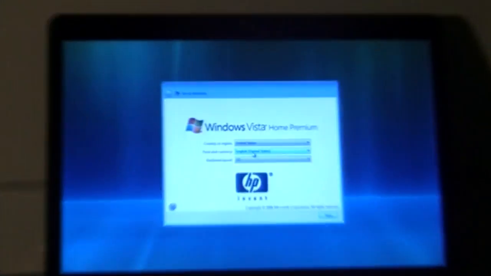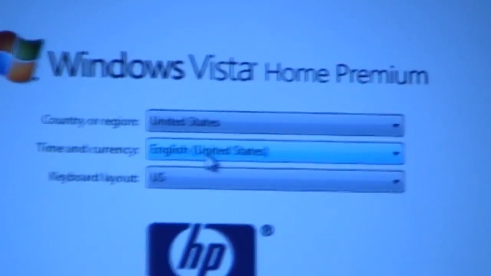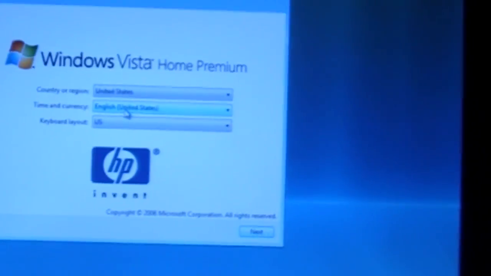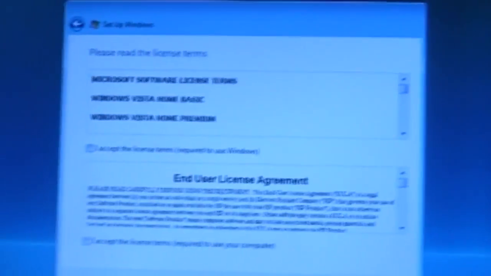Alright, I'll be back once this is done. Okay, and you got the Windows Vista country or region, keyboard layout. So you fill out all those forms that you need to fill out. You guys pretty much know where you live and what time zone you're in. You're going to have to do the license agreements twice. But overall, that's it, guys, and it's going. I'll get the next clip once I'm done reinstalling my information.